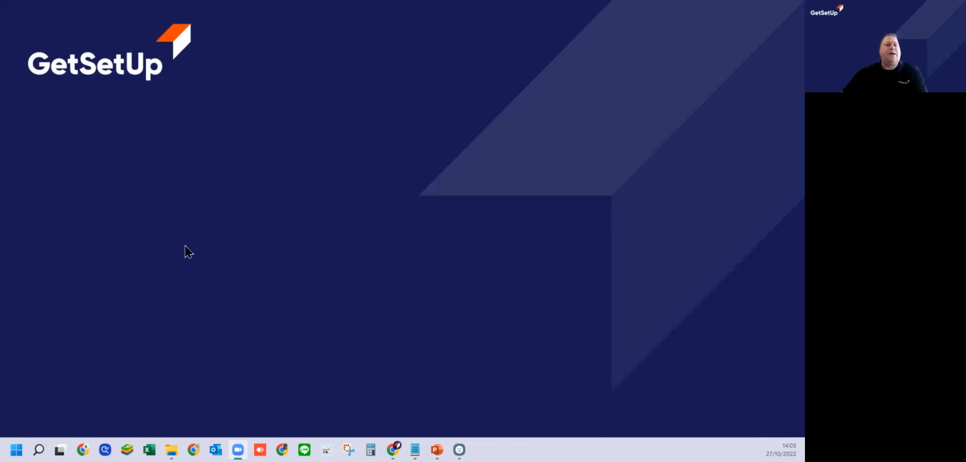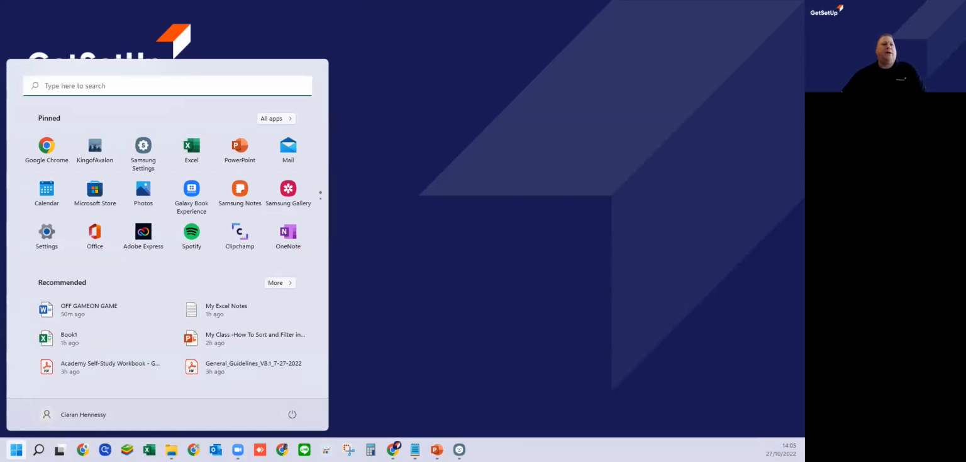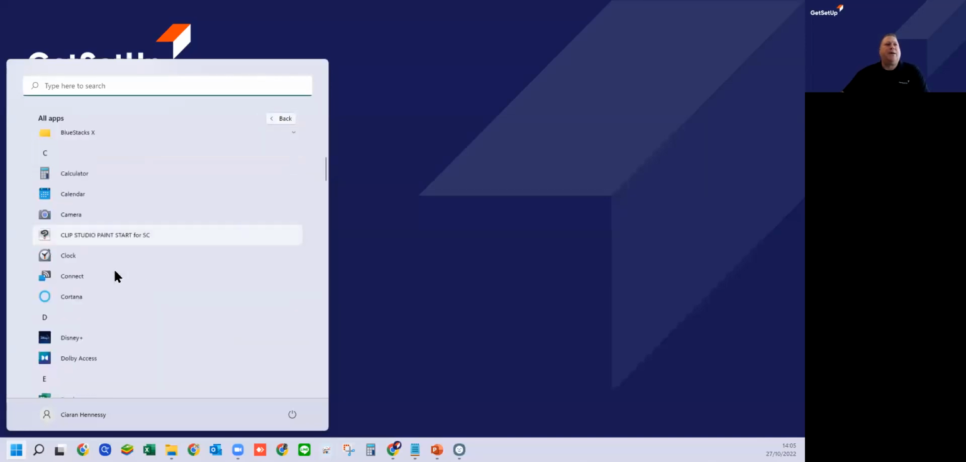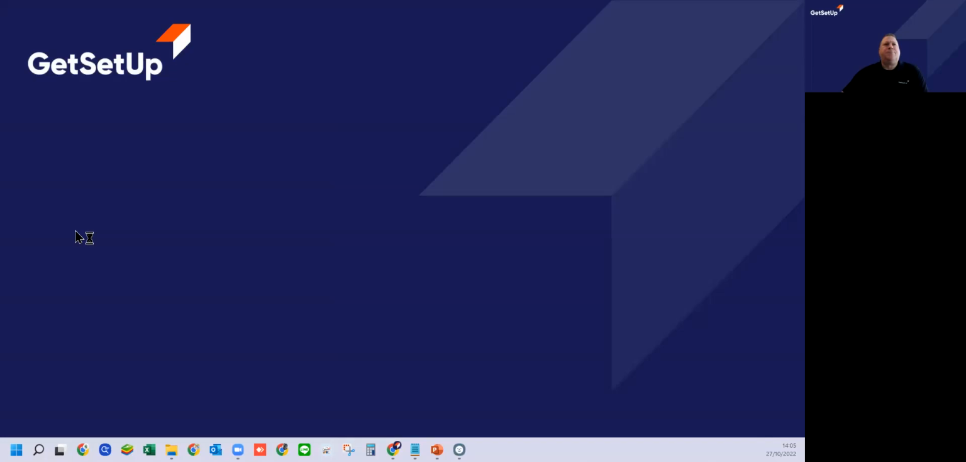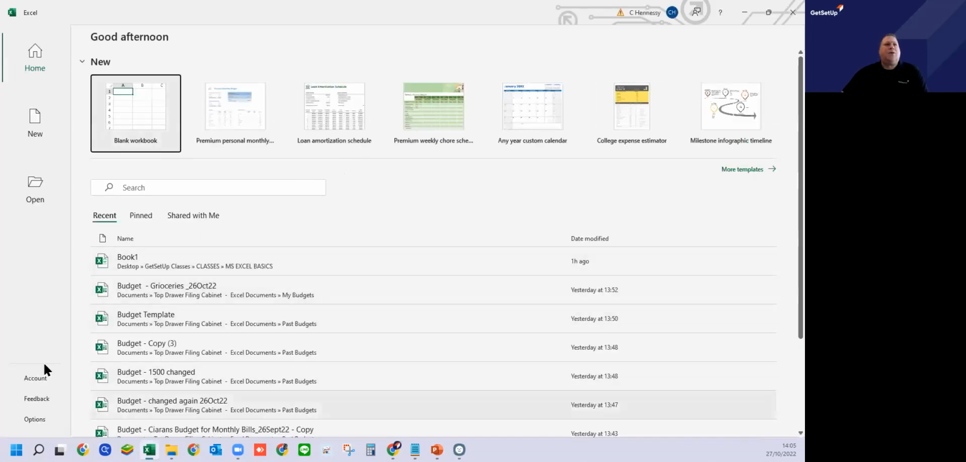Okay, so let's get back to that then. How to open it up. As with all Microsoft programs, use the start button here on the bottom left-hand corner. You can go through all of your apps, and they're in alphabetical order. We just go to Excel. Just click on Excel, and it will open up a default page for us. That default page provides us with a blank workbook and some templates.